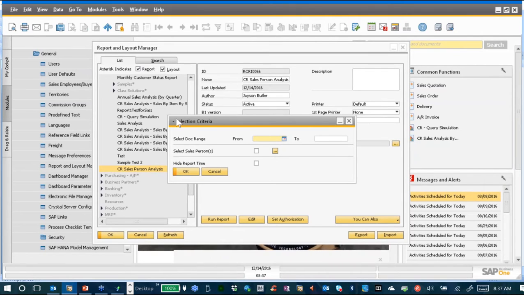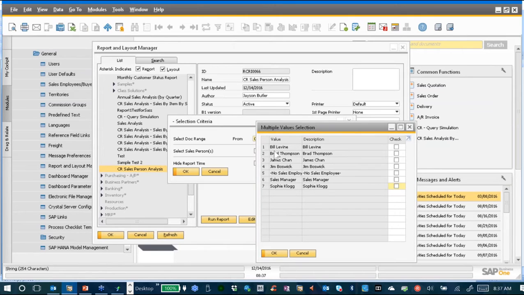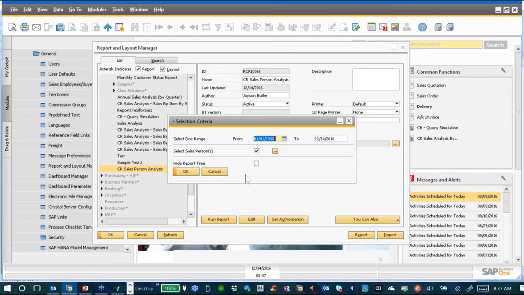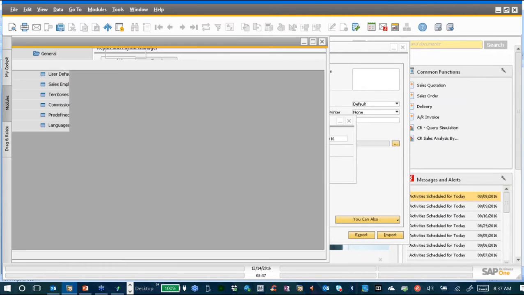user interface. So here's a parameter for a document range, and I'm going to ask for a long period of time to be sure I get some data in my report. Here's another parameter type for choosing salespersons. I'm going to select them all, and then OK.